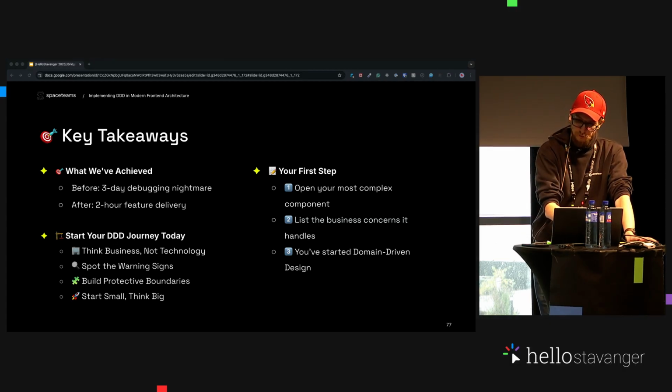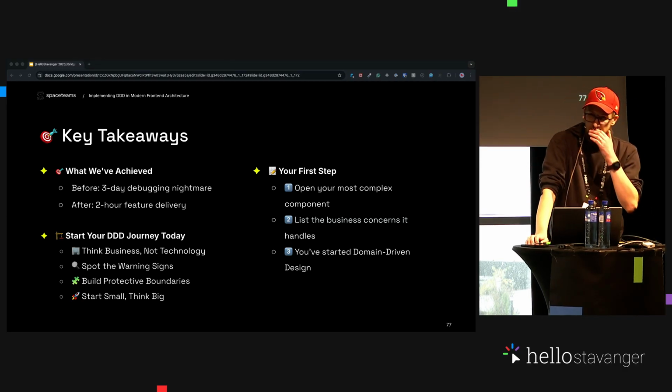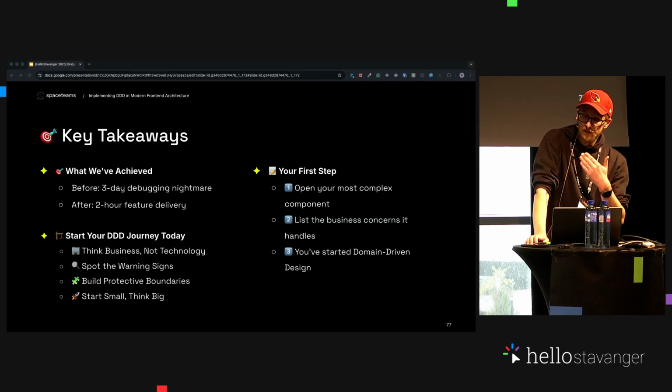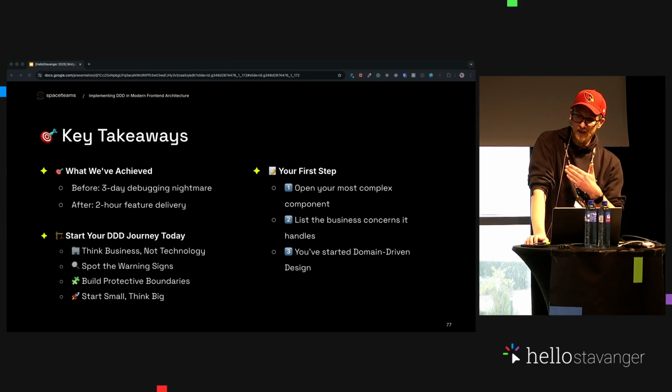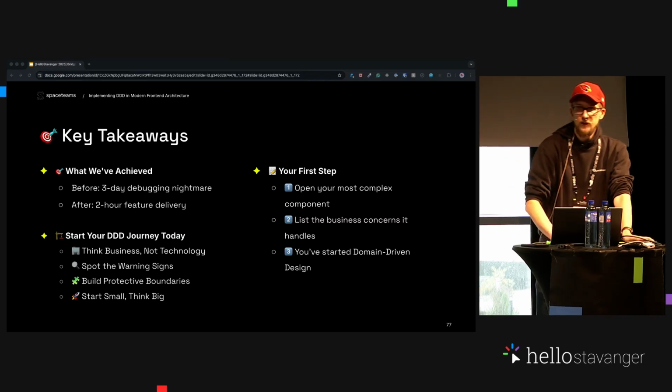So you don't need to transform your entire application overnight here. Here's the practical roadmap. First, think business and not technology. Stop creating technical folders like components or utilities, and start organizing by business capabilities. Create subfolders for your different domains, like profile, orders, and preferences, and ask yourself, would a business person understand your folder structure here?